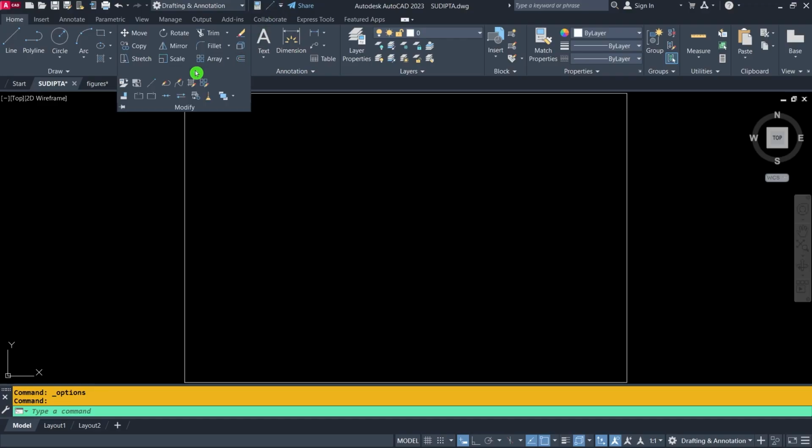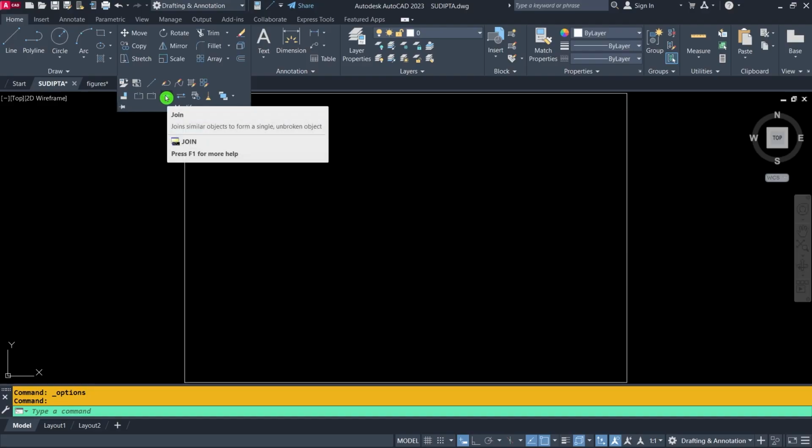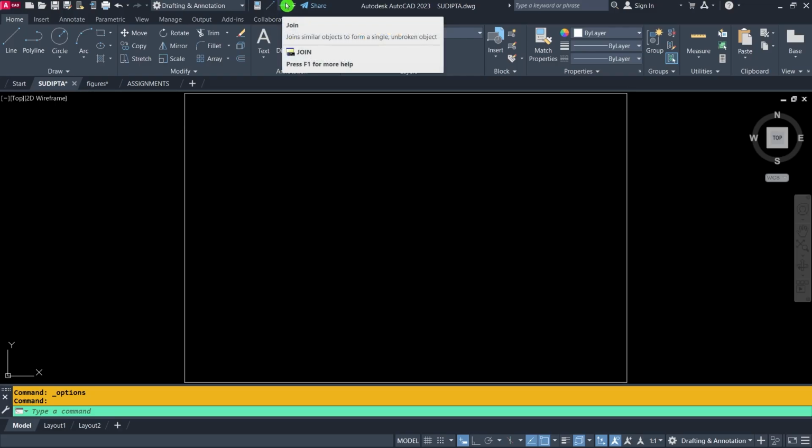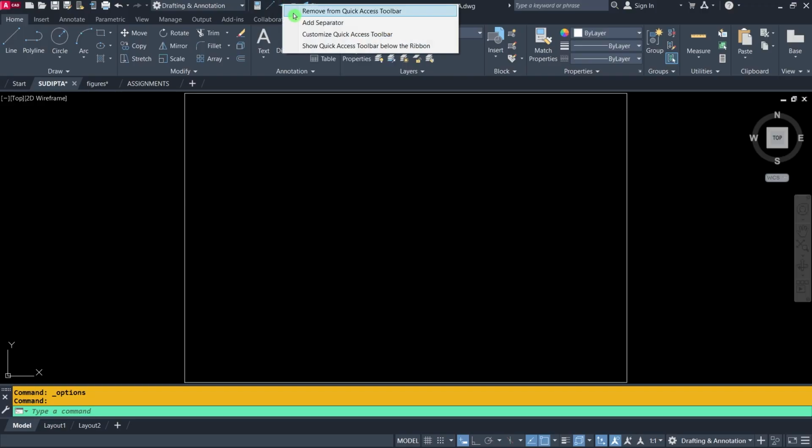I am doing one more. Here it is, the Join tool. If I place my cursor on the tool, then it shows the name of the tool. I am right clicking, Add to Quick Access Toolbar. It also appears on the quick access toolbar. Suppose I do not want it now, then I will again right click on the tool in the quick access toolbar, and here you get the Remove from Quick Access Toolbar option. I am clicking here, and it is removed from the quick access toolbar.